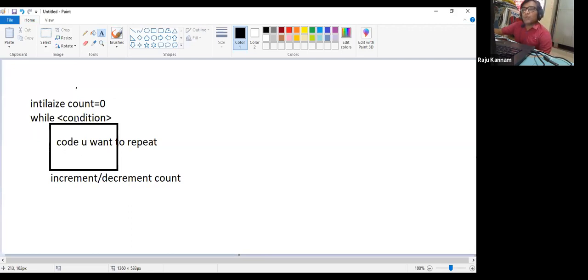For example, I want to repeat this code 10 times. What will we do? We will initialize the count as 0. Then the condition is I less than or equal to 9. Or we will start the count from 1, with I less than or equal to 10. First the condition will be checked. If this condition is satisfied, this block of code will be executed. Then after executing this code, the increment will happen. Then it will come again, check the condition, and the code will be executed.